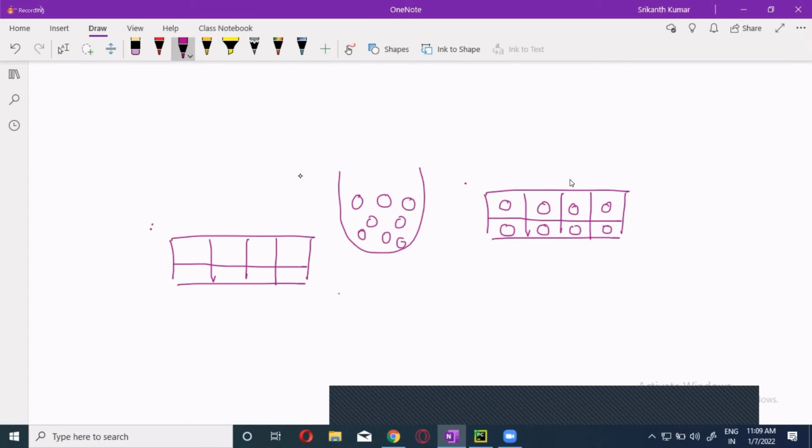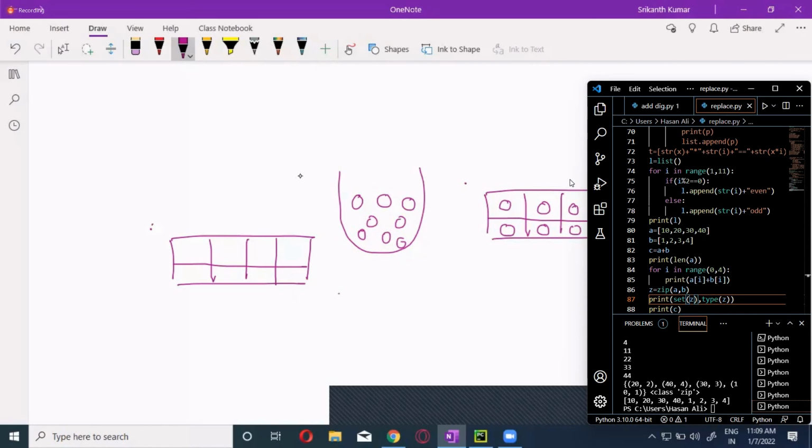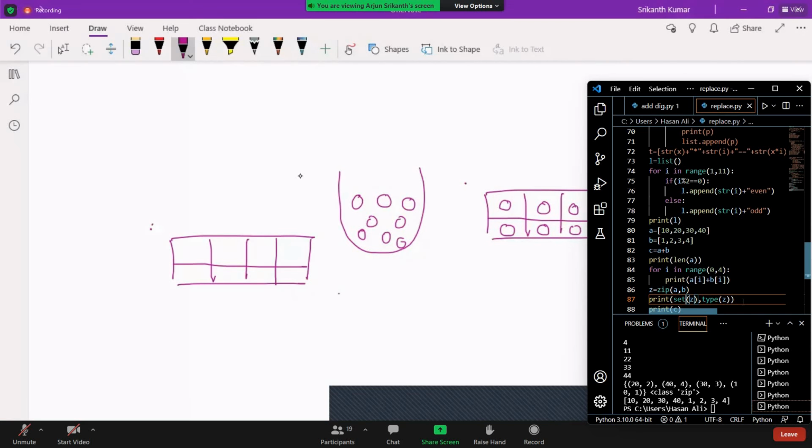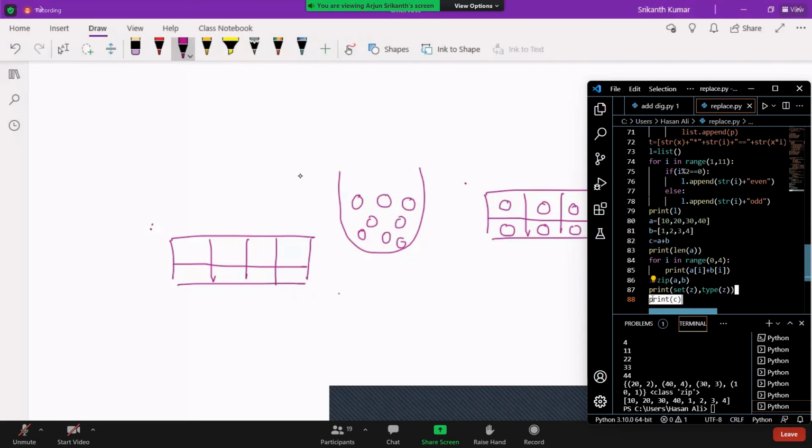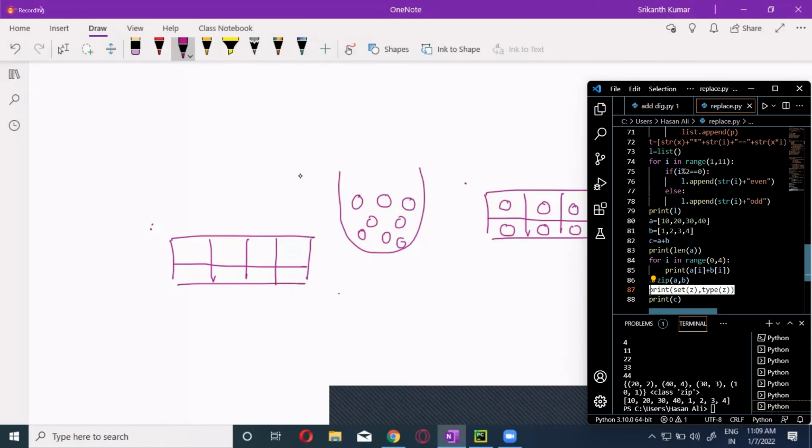Zero. Why? Object. That is what happened with the object. First time when you did it with the list, you extracted all the values. Now there are no values left. Next time you try to extract, what will you get? You are not going to get anything because there are no values at all.